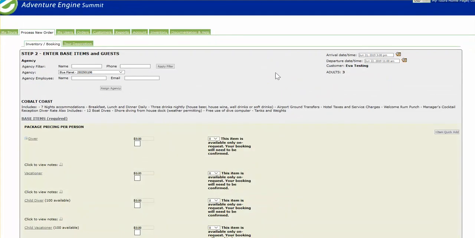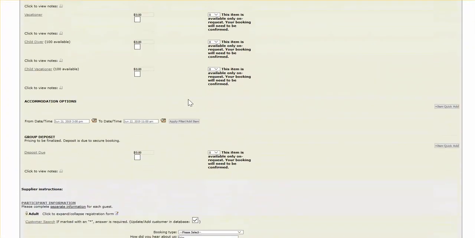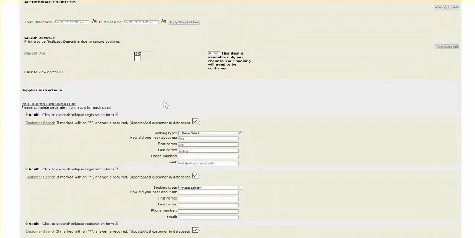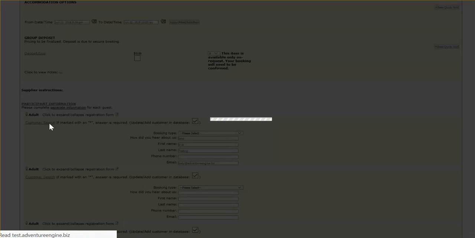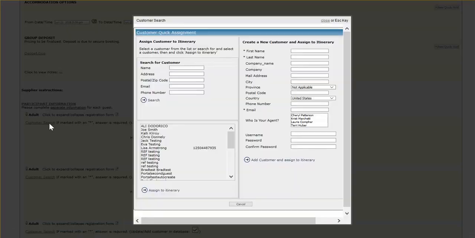Here I am in virtual terminal behind the Process a New Order tab, and you can see here that these are questions that I want to appear for my staff and myself while I'm making the booking. When I'm clicking to search for an existing customer in the database, or I want to create a new customer, that's the form that's called the Quick Assign box.